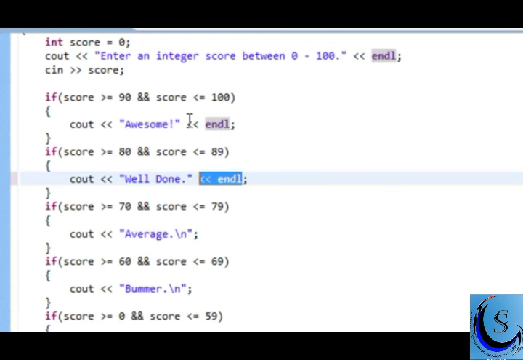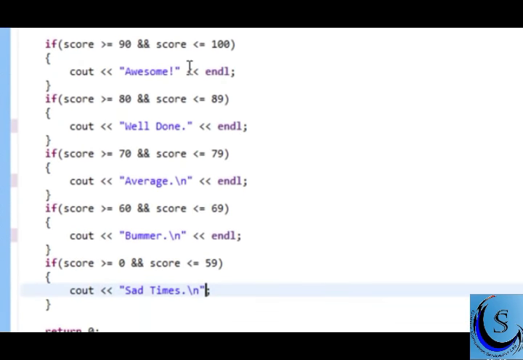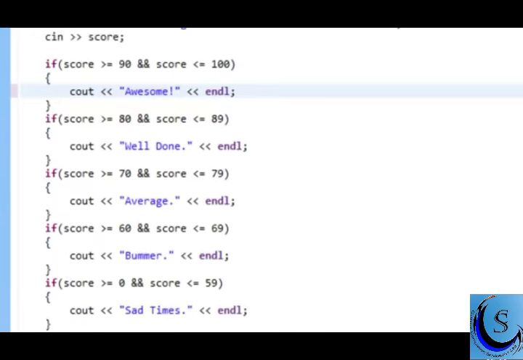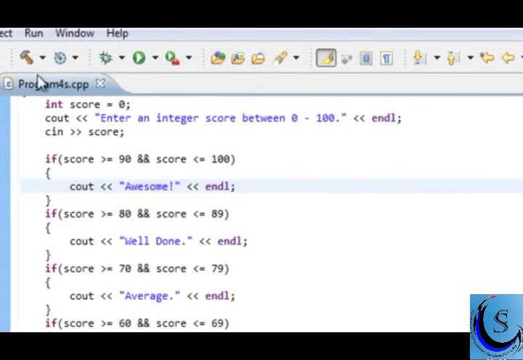Actually, I may do some copying and pasting here, make it a little bit quicker. Let's see. Go back and remove these new lines. Alright, so we replaced our /n with endls. So let's go ahead and save this program and then build it.